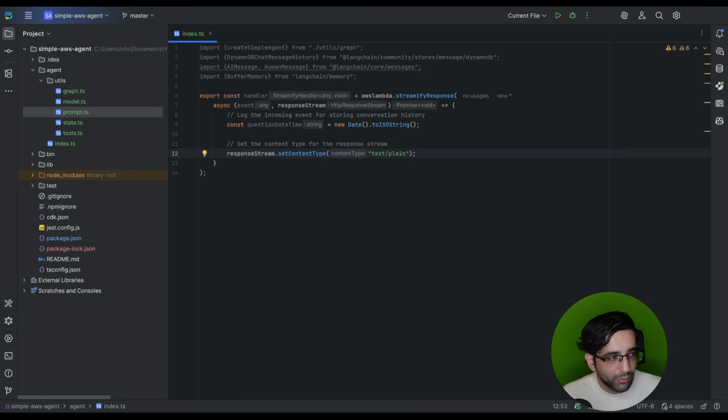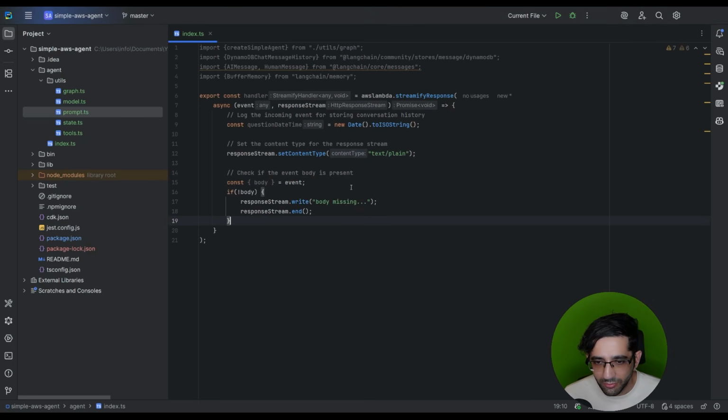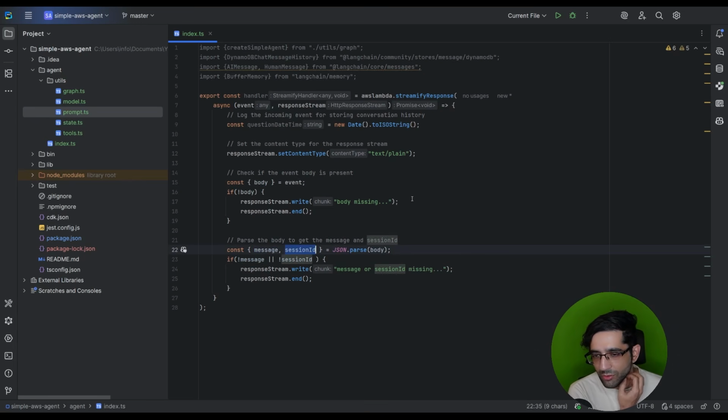But for now, I'm just gonna check inside of the event. I'm gonna expect that it has a body. If it doesn't have a body, I'll add some very simple validation. We're gonna say, hey, body is missing. We'll write that back to the stream, so this will be received by the user. And then we'll do kind of the same. We also want to check inside of the body if we have a message, which will be the question, and a session ID. If there is no session ID or the message is missing, we'll say, hey, message or session ID is missing.